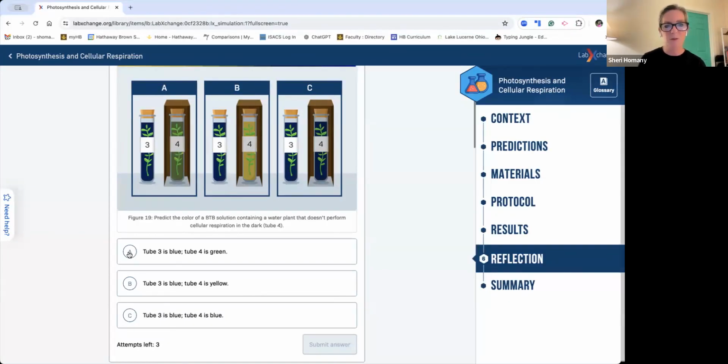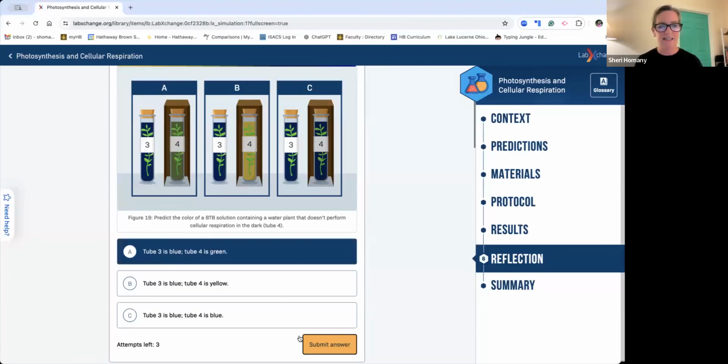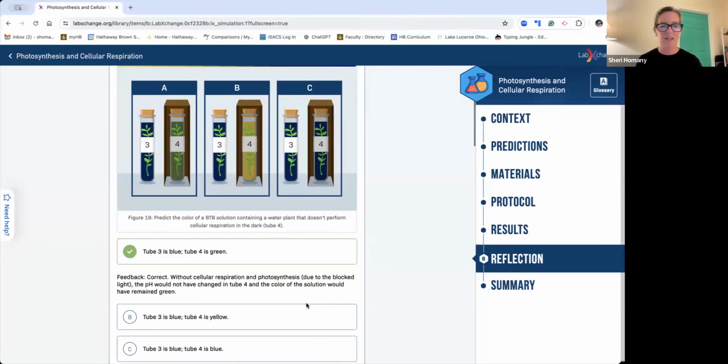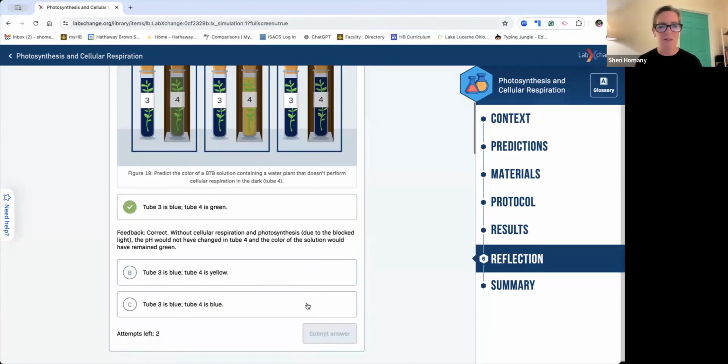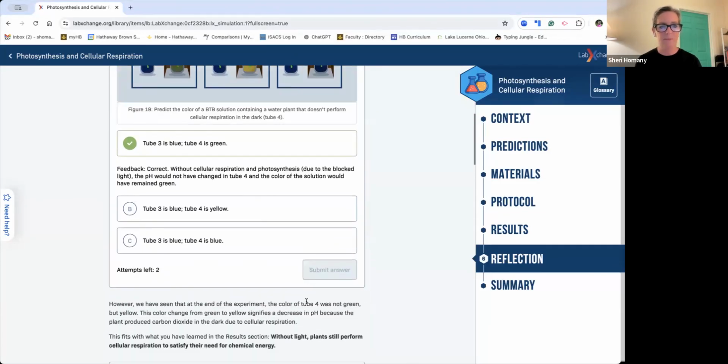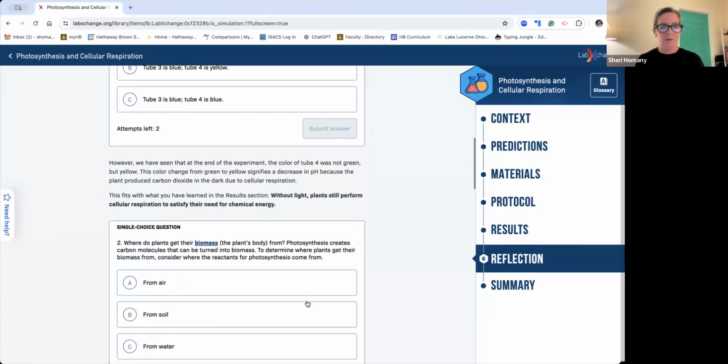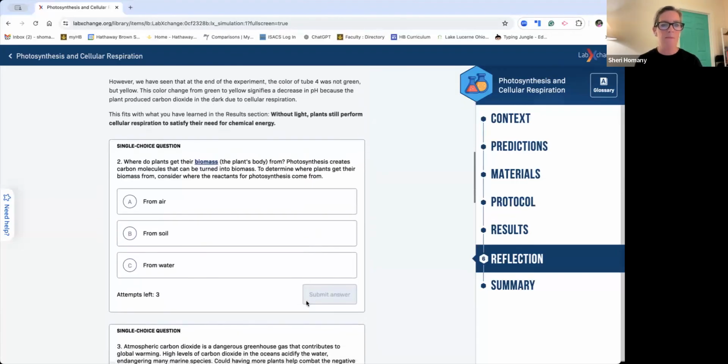Tube 3 blue, tube 4 green. Let's see what it says. And feedback is correct. And again, students have multiple attempts and feedback at each point. Next question, expanding their thinking about photosynthesis and cellular respiration.